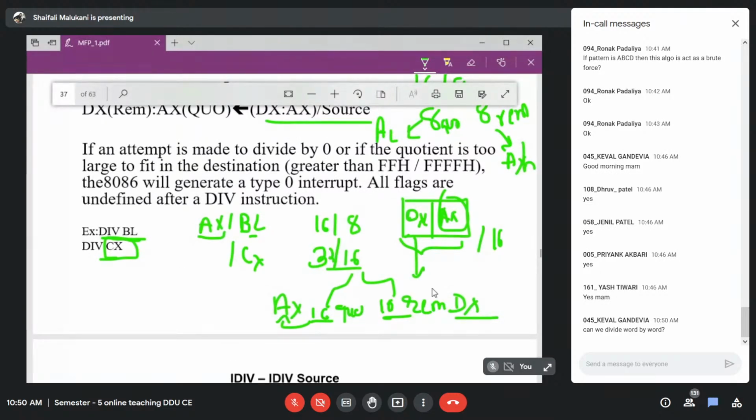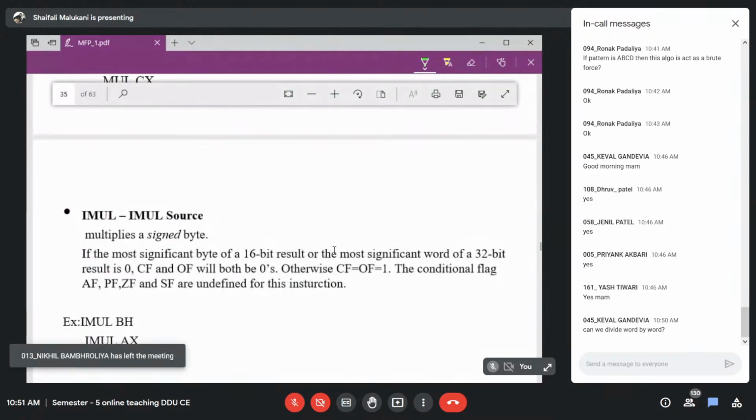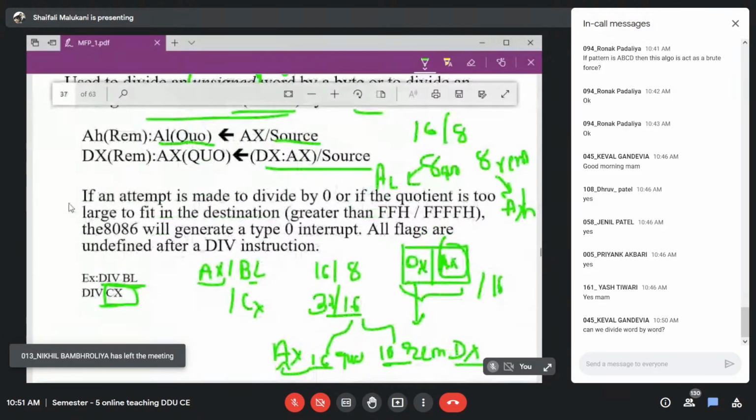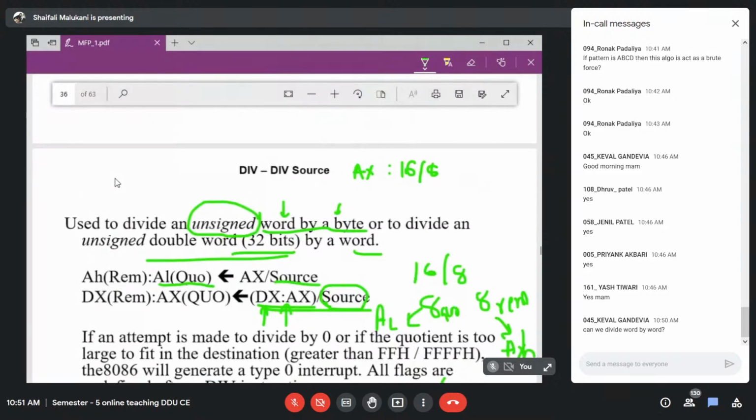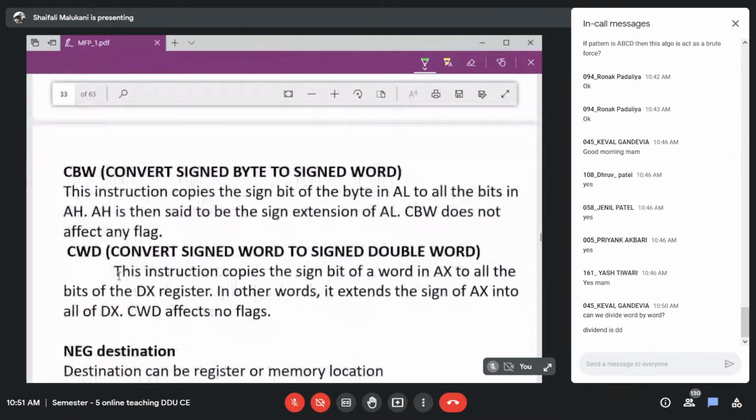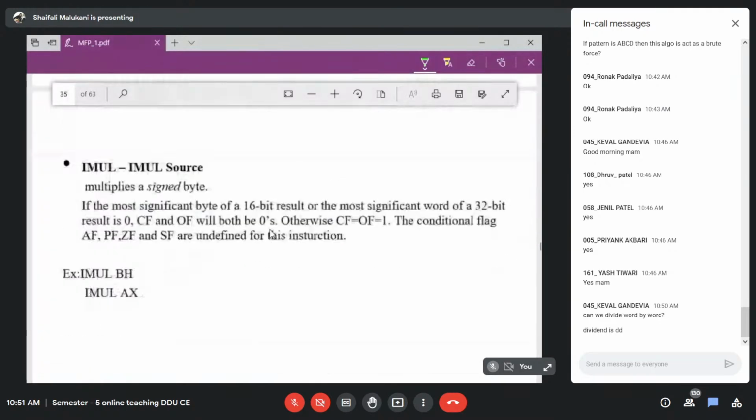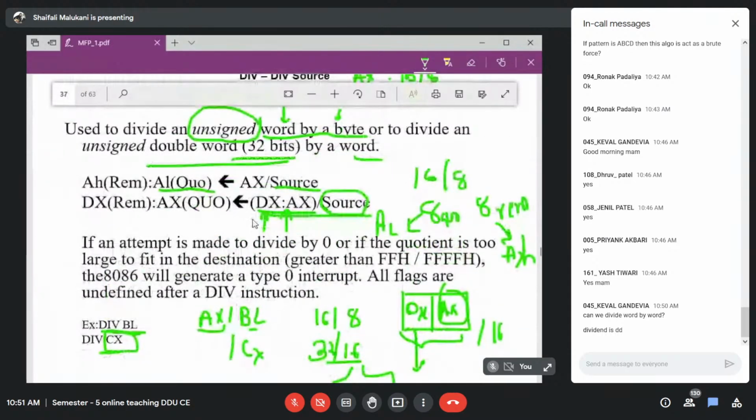If you want to divide word by word, then that word should be extended to double word. Here your source is a word, but the option that we have is only double word. So you have to extend your word to double word. For that we have the instruction convert signed word to signed double word, in case it is a signed division. If it is not the case, then you should clear DX.